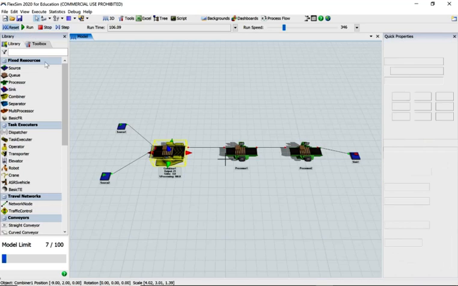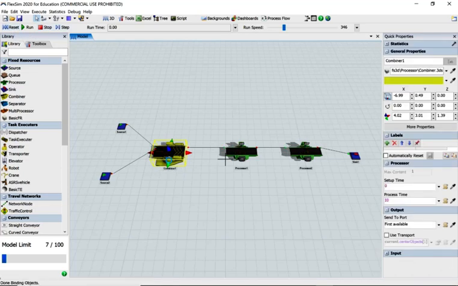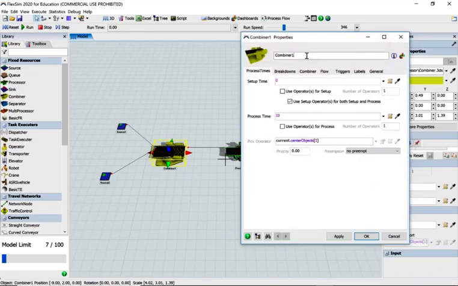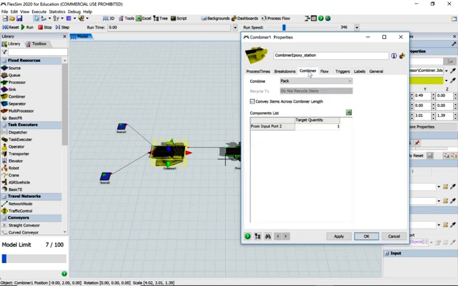Let's stop, reset. Let's open the combiner, and we're going to change its name. It's really important that you give your model good names that make sense. Do not stick with the same default names that FlexSim gives you. So this is an epoxy resin station. So we've got conveyor items up on the bottom.